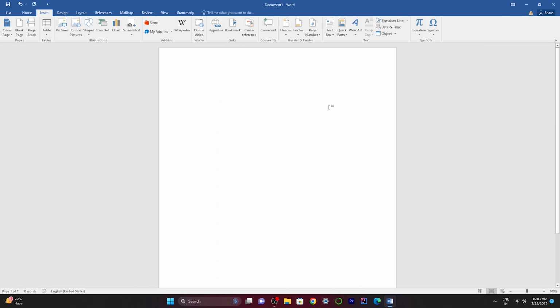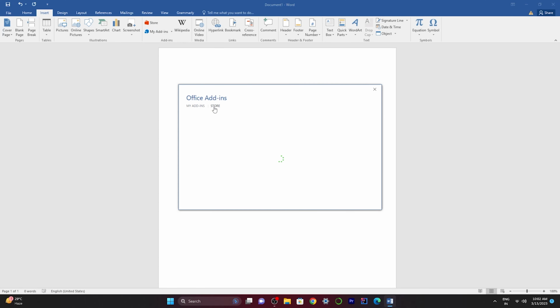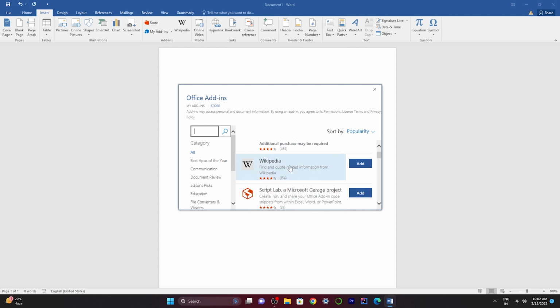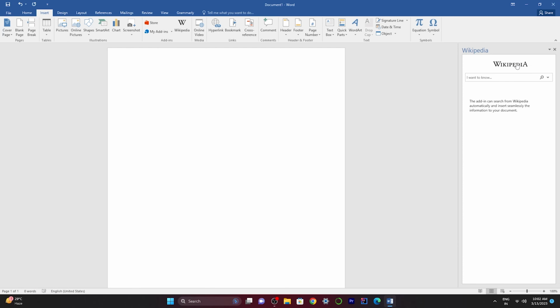The next plugin would be Wikipedia. To install this Wikipedia, we have to click on My Add-ins, and here in the Store section, just install Wikipedia. As you can see here, Wikipedia is successfully installed. Wikipedia offers a free add-in that allows you to quickly search and reference information from the popular online encyclopedia without leaving Word. So how to use it?